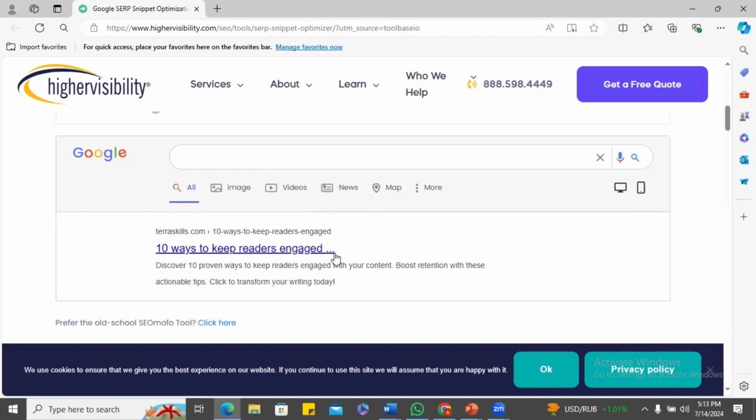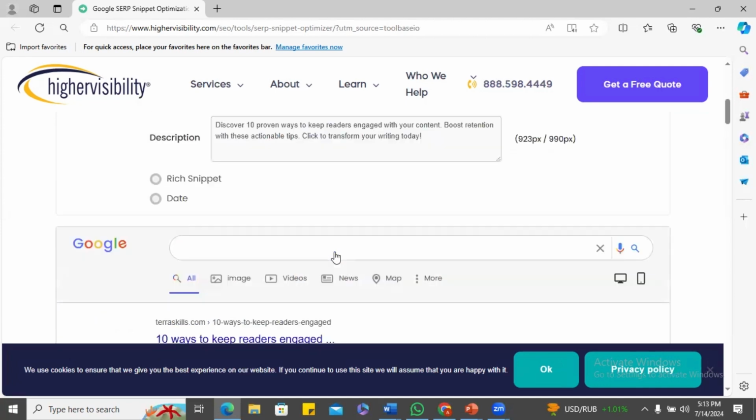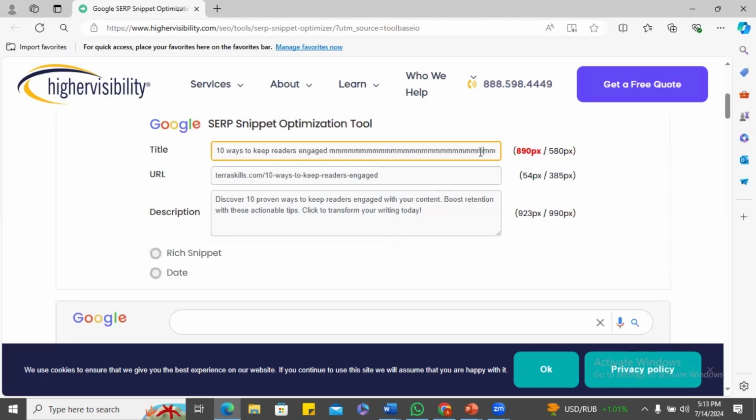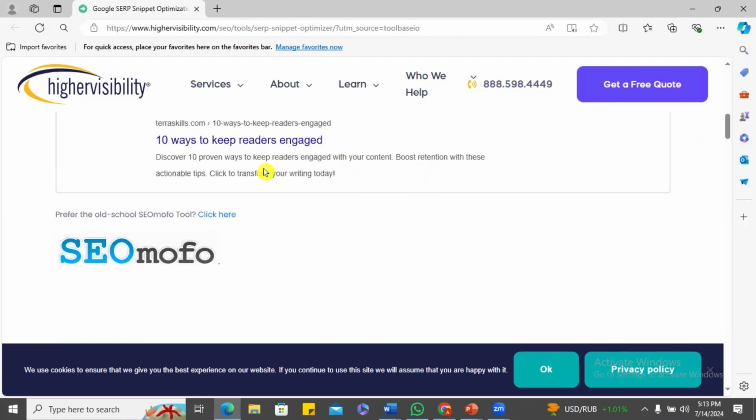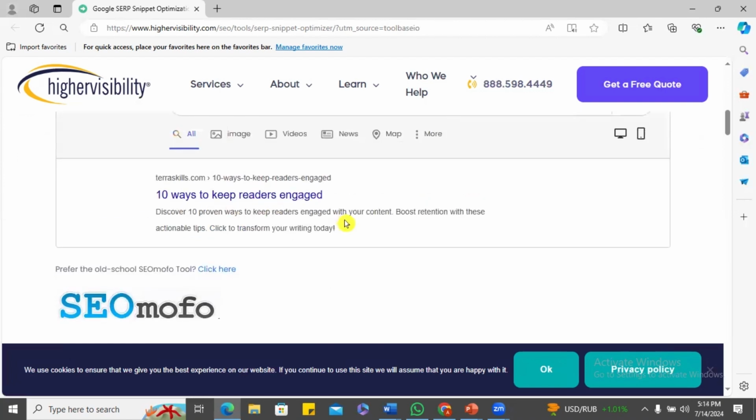So we want to ensure that we can, at a glance, attract readers' attention. So that is why we need to keep to the recommended length. The same thing with the URL as well as the meta description. You can see our meta description clearly here. It is clear for us to read and to see. So this way, it will be easy for our readers to follow.